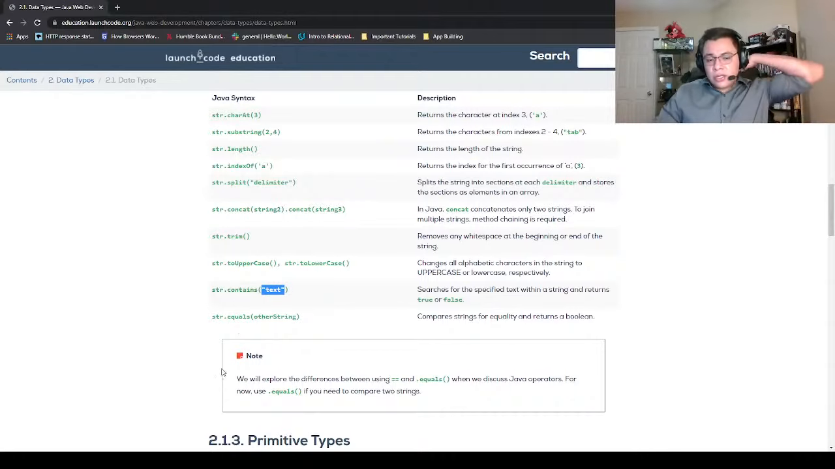And then str.equals just compares strings for equality and returns a boolean. That's the same as saying string1 equals "house", string2 equals "house", and then just saying string1 double equals string2.